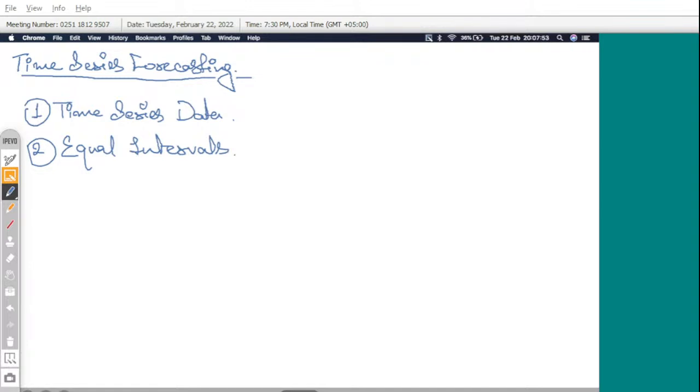Equal intervals mean if we have hourly temperature, we need to have hourly temperature only. If we are working on the price of some specific asset, and if we are working on day trade, we need to have the information daily. So the time tick should be equal, it should be uniform. We cannot have unequal intervals, like the temperature for the current hour, then for the next 2 hours, then the next third hour, and so on. If there is data like this, we cannot implement time series forecasting. Time series forecasting can only be implemented on data with equal intervals. Got it? Right?